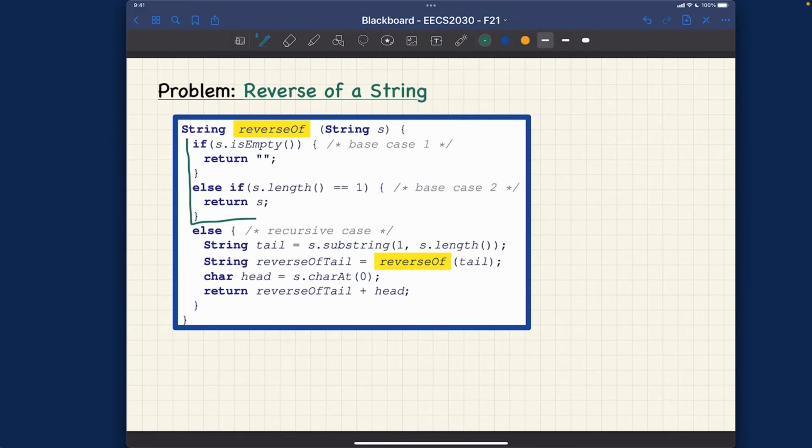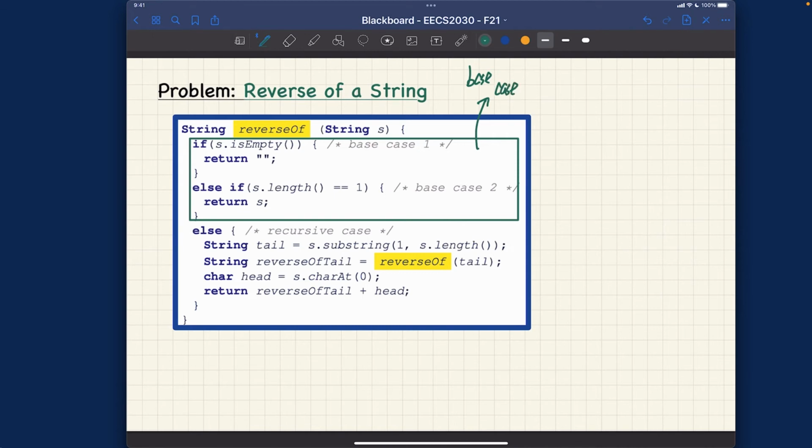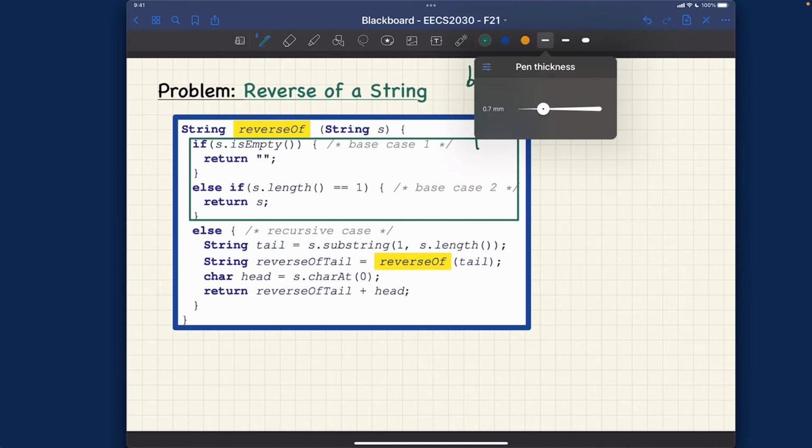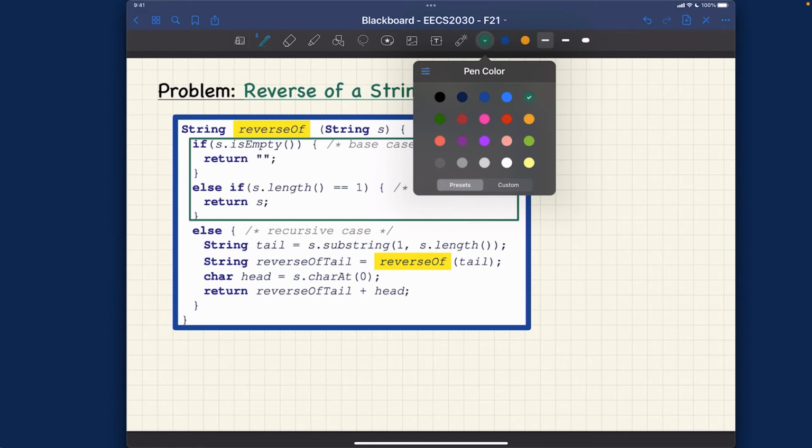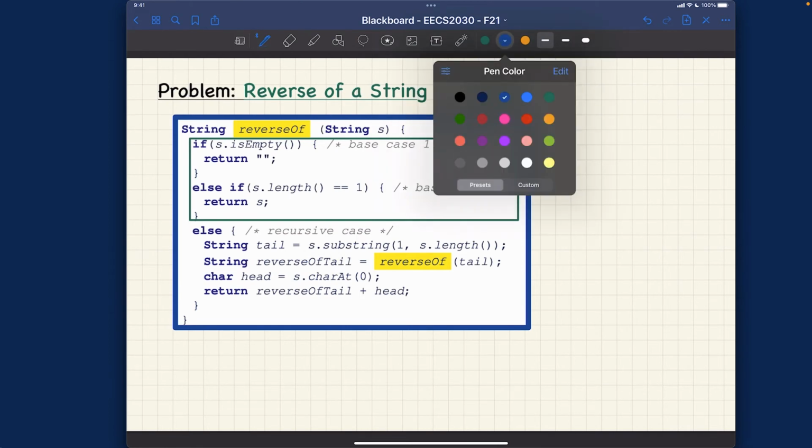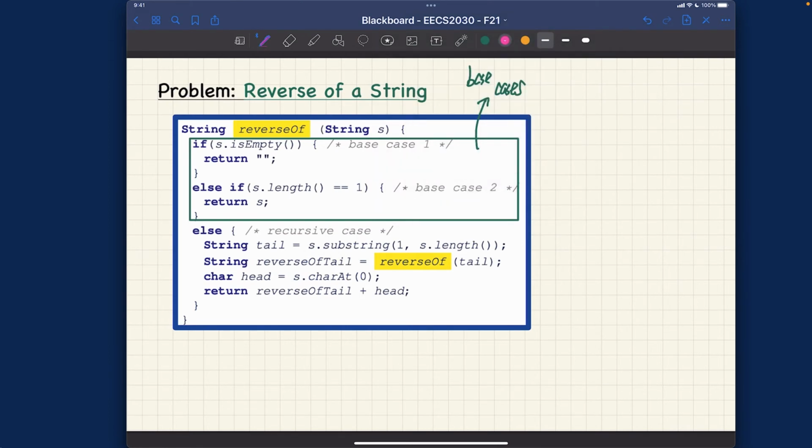So this part over here is really the base cases, right? We got two base cases. So that's really the base cases over here. So base cases. And what about the recursive case? Recursive case. So this part here is really the recursive case. But we're going to see exactly how that will work, right? So this part here is the recursive case.